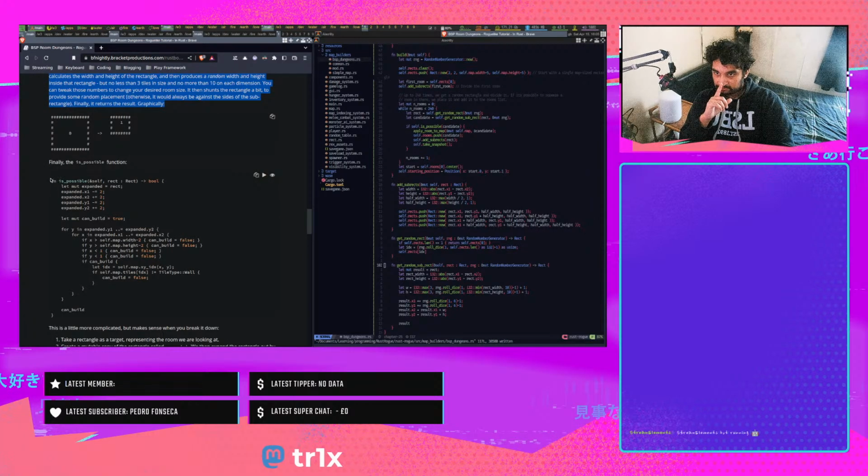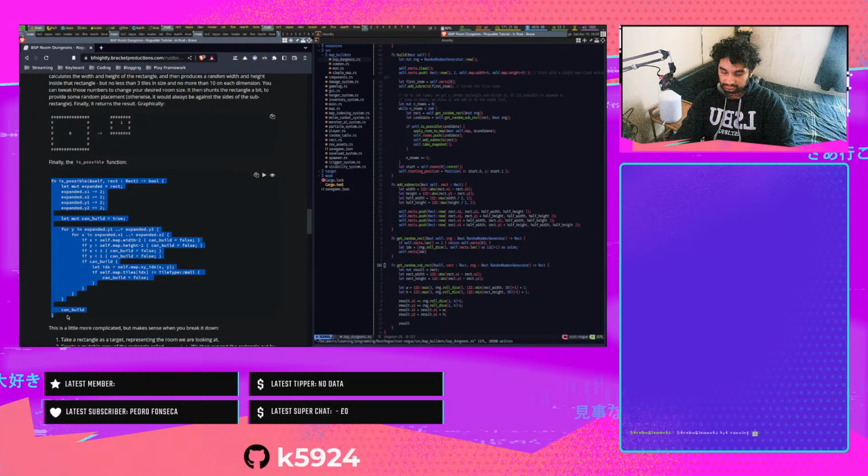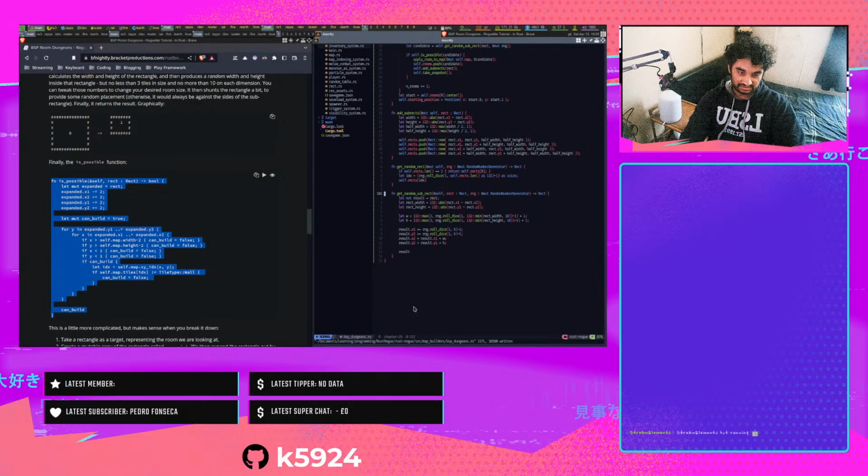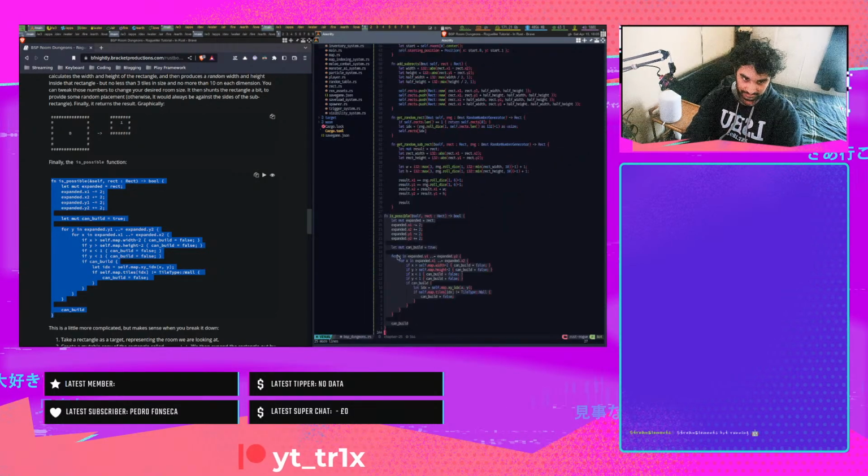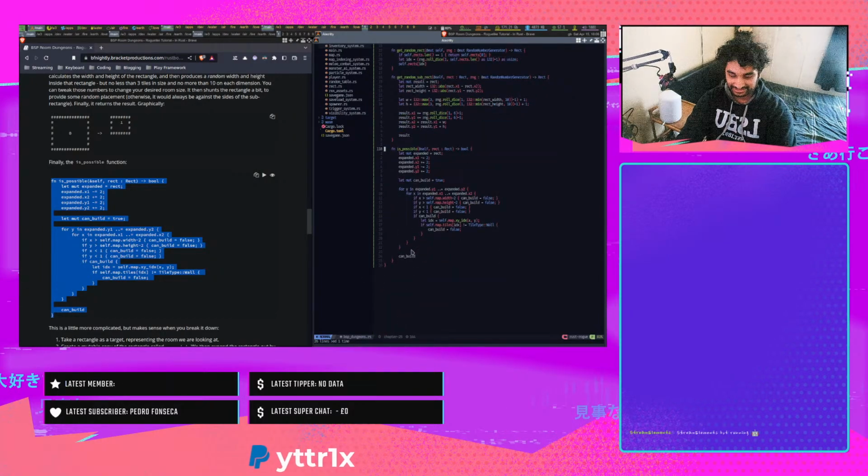Next is is possible. Jeez, that's a lot of functions. Oh god. Oops. This way. There we go.